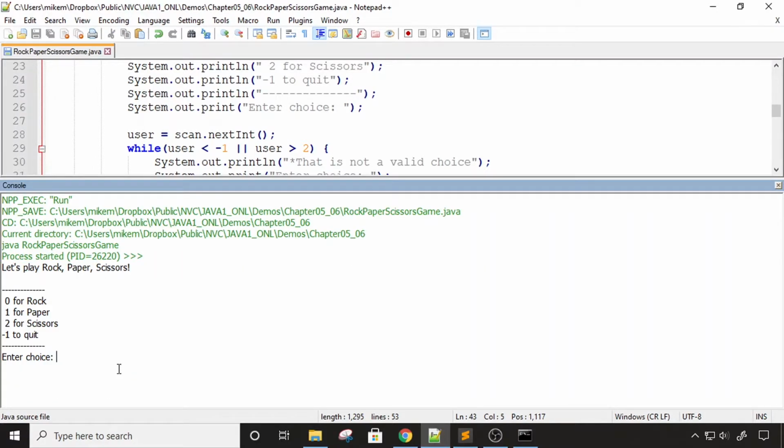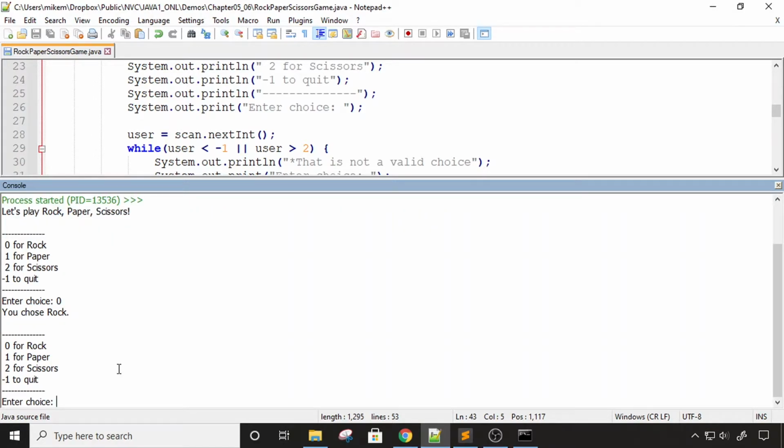So here's my menu. The first thing I want to do is test -1. If I enter a -1, the program does finish. Now I'm going to enter in a 0. It tells me that I chose a rock.